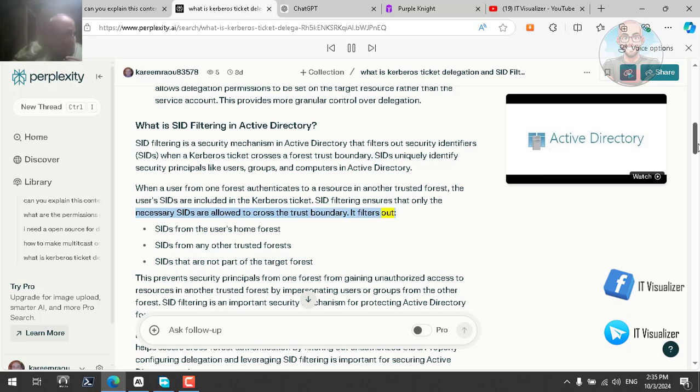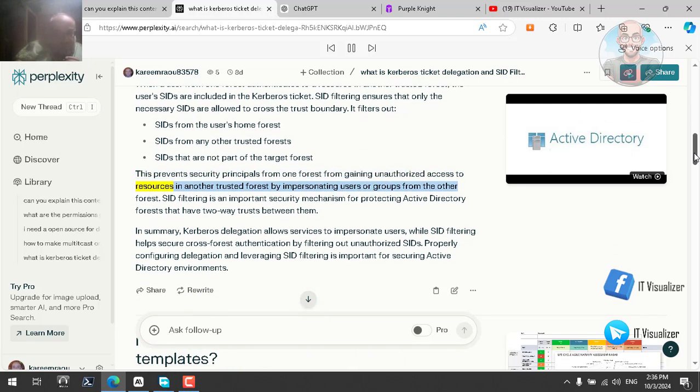It filters out SIDs from the user's home forest, SIDs from any other trusted forests, and SIDs that are not part of the target forest. This prevents security principals from one forest from gaining unauthorized access to resources in another trusted forest by impersonating users or groups from the other forest. SID filtering is an important security mechanism for protecting Active Directory forests that have two-way trust between them.